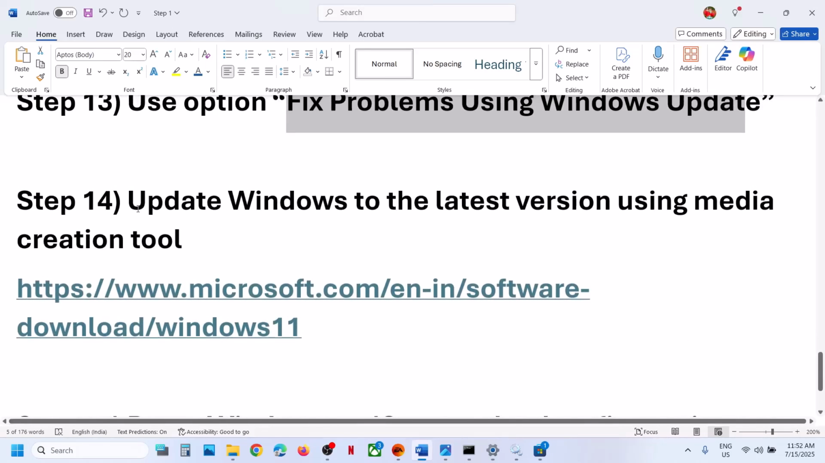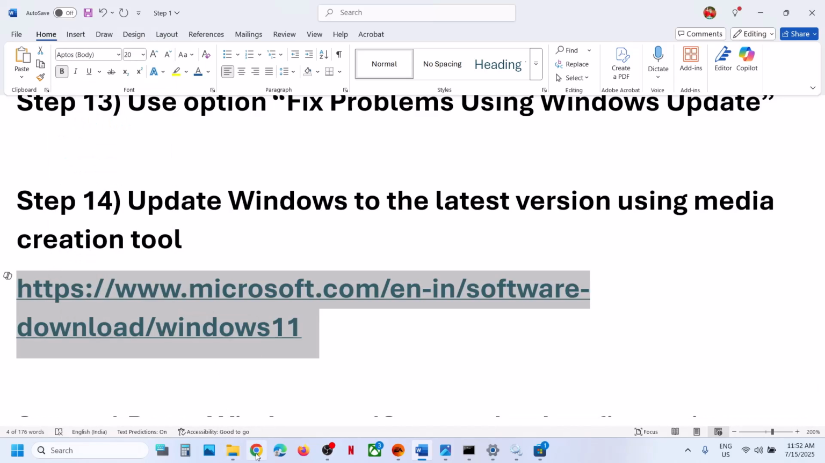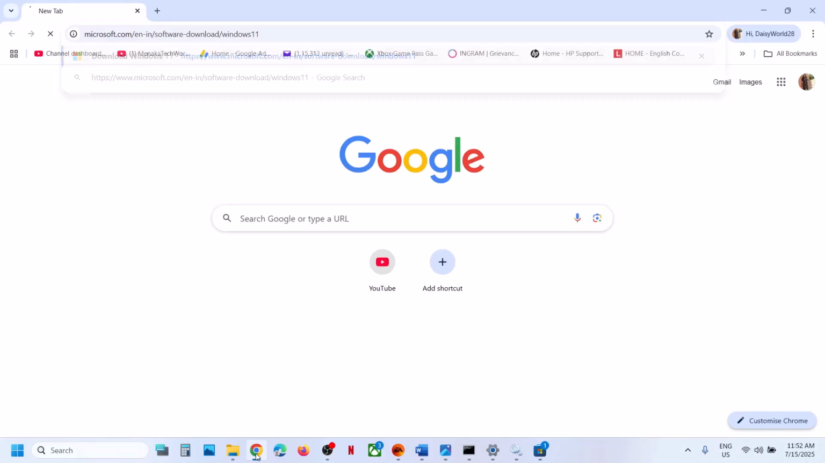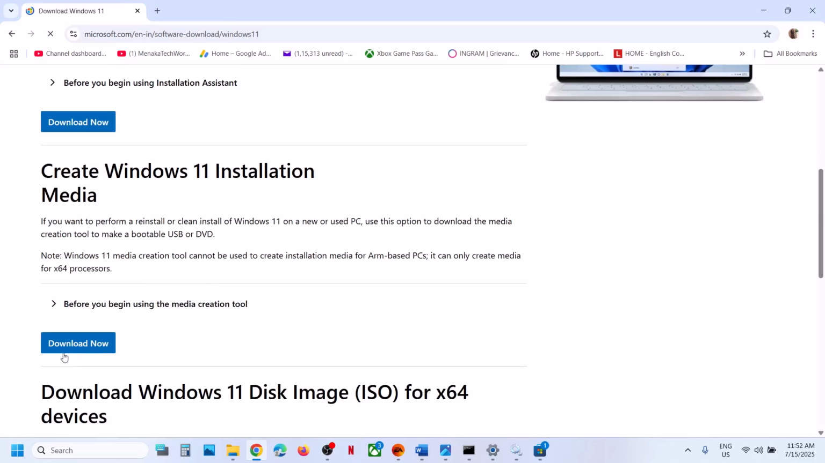Next step is to update Windows using the media creation tool. For this, copy this link. The link is provided in the video description. Open this link in a browser. It will take you to the Microsoft website. On this website, scroll down. Here you can see media creation tool. Click on download now. And then you can run this exe file.